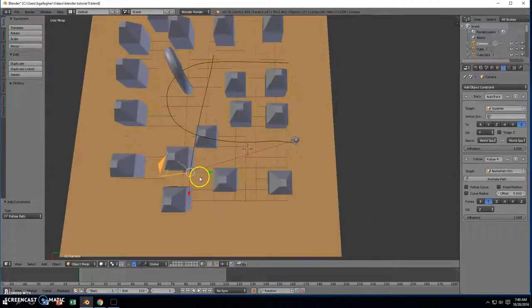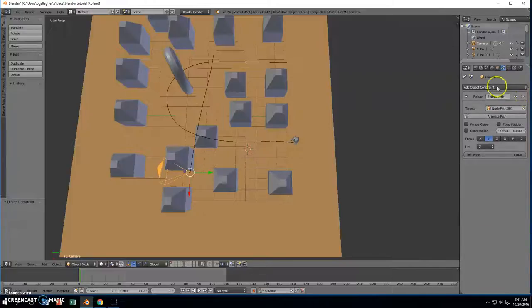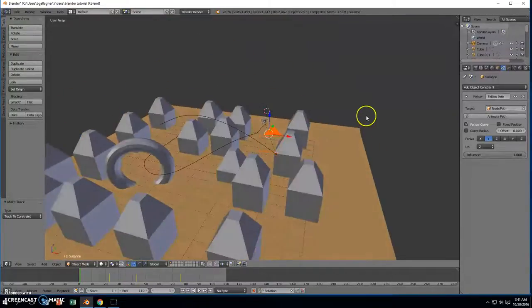So I need to make sure that I am auto tracking Suzanne. Doesn't look like it's set to auto tracking right now. Let's go ahead and clear that out. I'm going to make sure my camera's selected, select my target. I'm going to press Control-T, and I'm going to realign it to track my object.